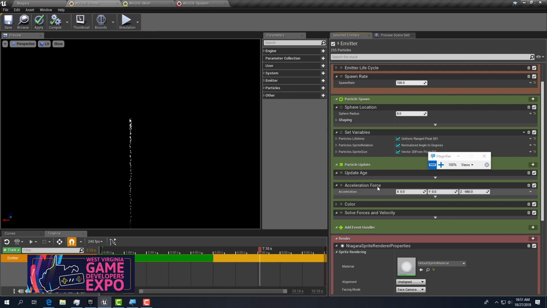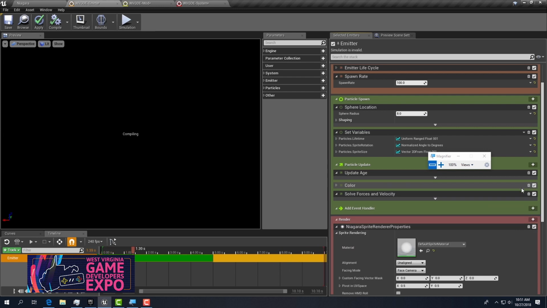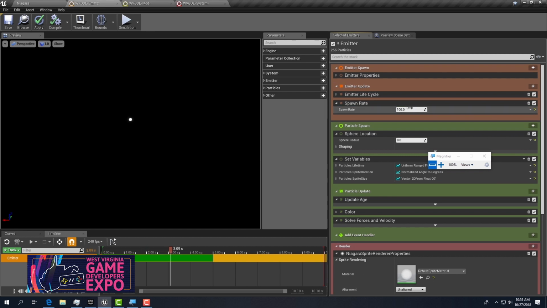We're also going to come down here to this acceleration force, and we're going to delete that because we're going to add our own force over time. So spawn rate up here, let's leave that for now.